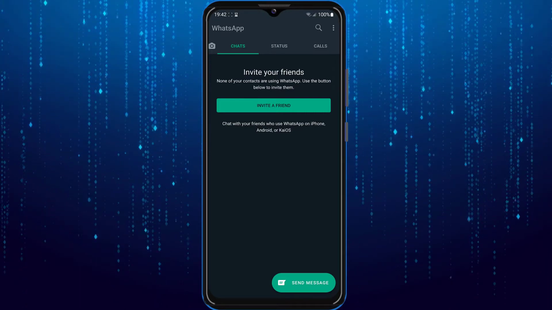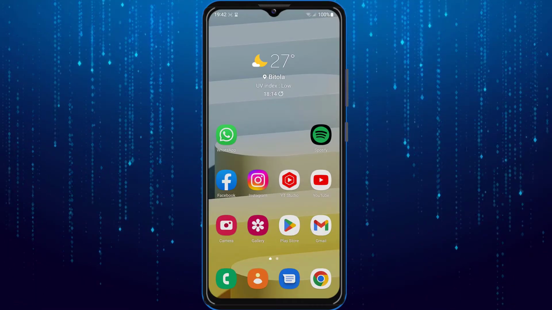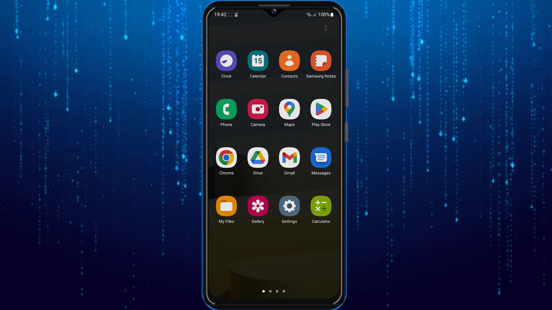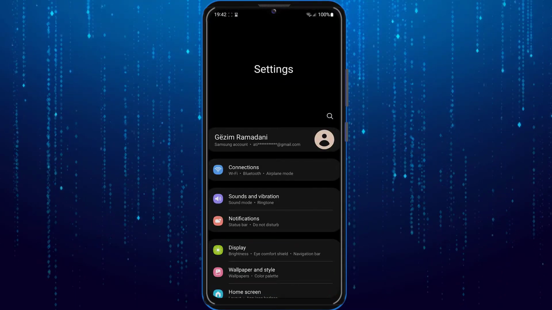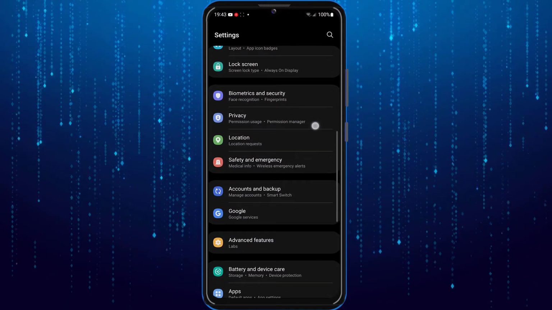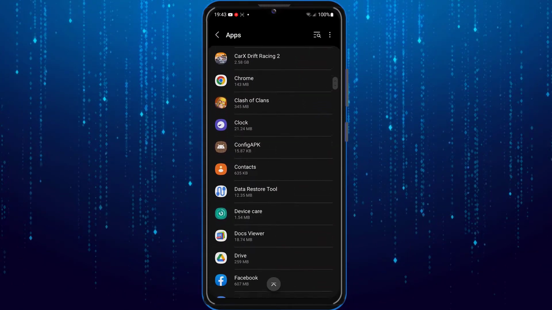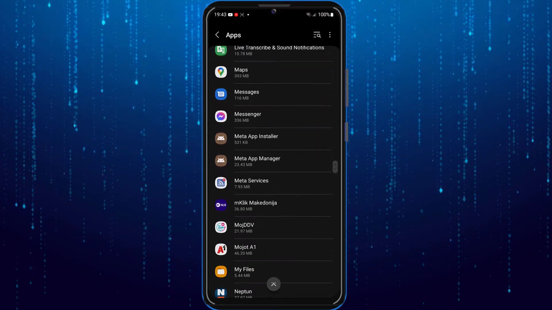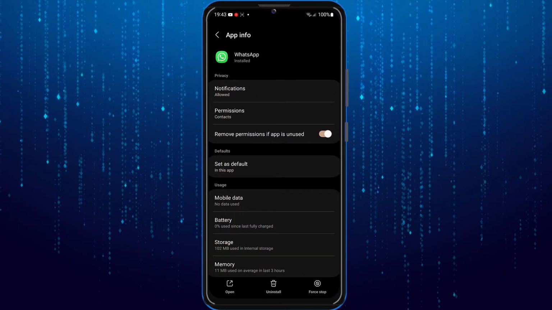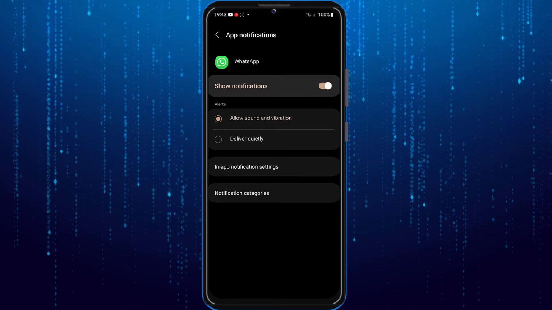But if that is not the case, and this only happens on WhatsApp, the second thing we can try is to simply allow notifications for WhatsApp. In order to do that, I will go ahead and open up the Settings app on our Android phone. Scroll down and click on Apps. So here you want to find WhatsApp and click on it. Click on Notifications. And make sure notifications are enabled.